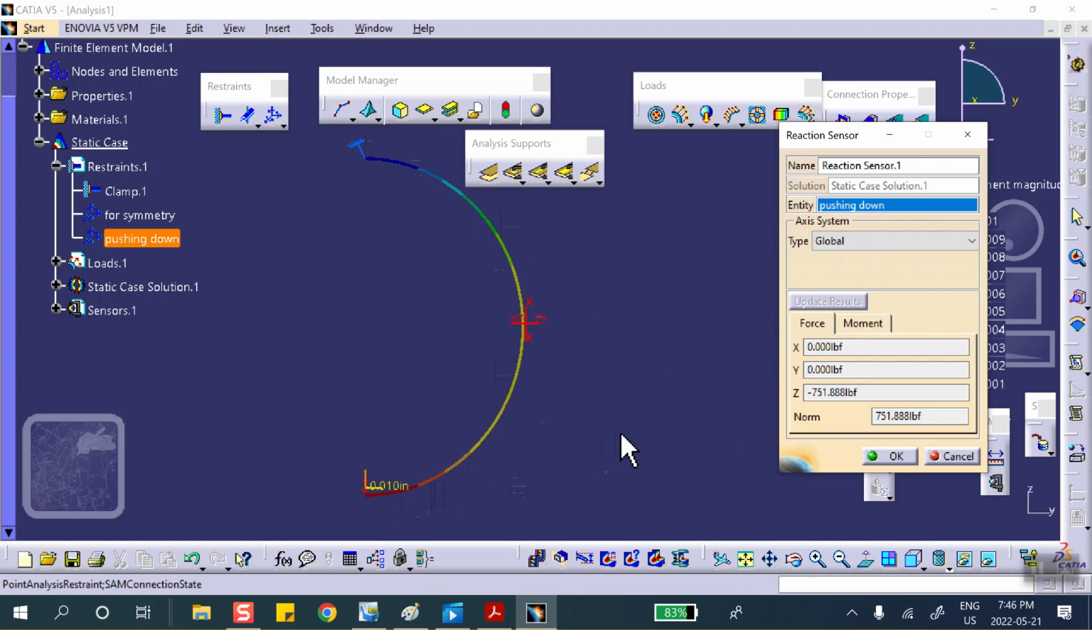Okay, so if the question was how much force is needed to pull the bottom of this ring down by 0.01, the answer is going to be double of that. This is only for half of the thing that we have modeled. The actual force needed to pull that ring down by 0.01 is double of that, right, to 1,500 pounds.